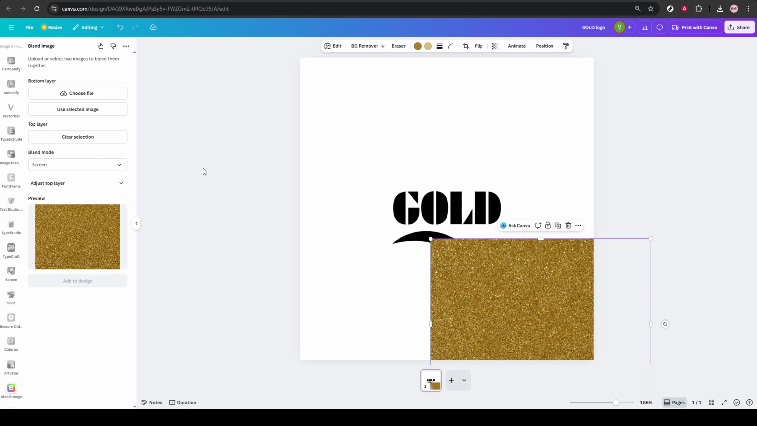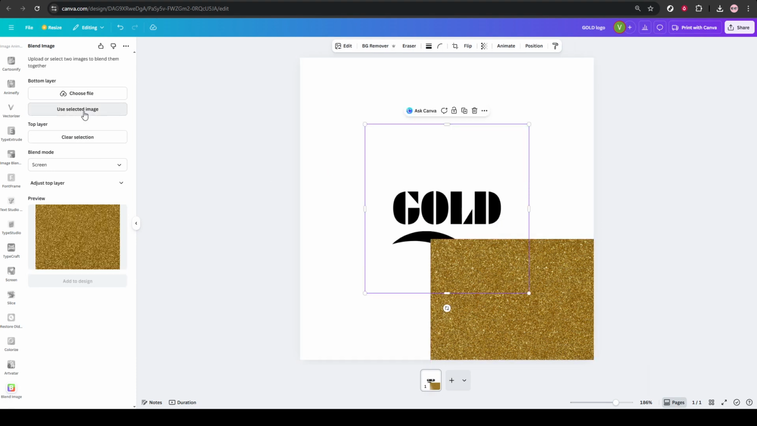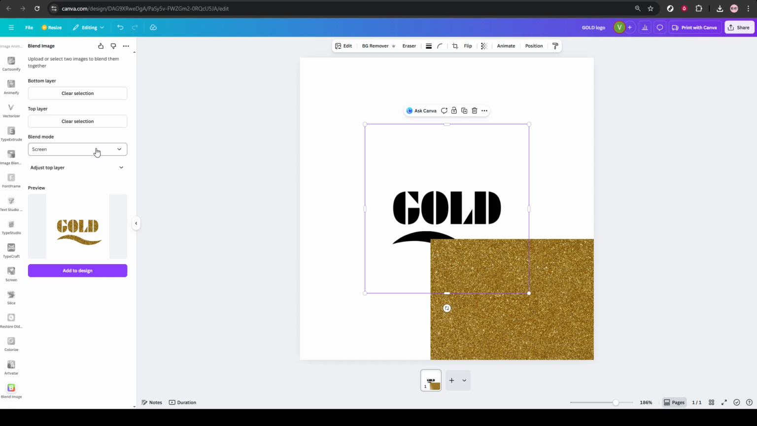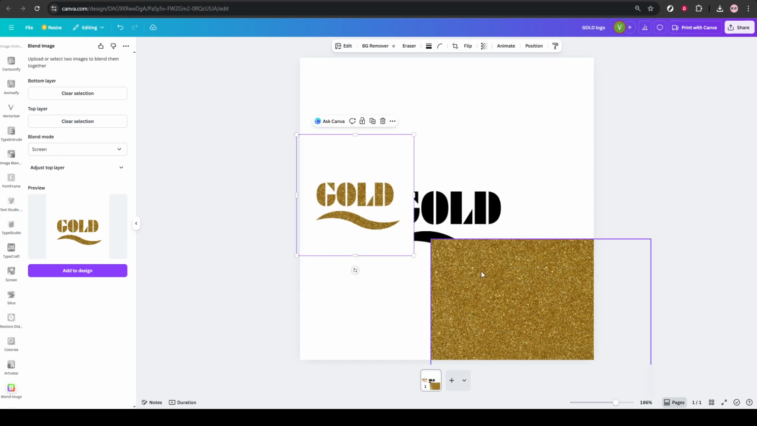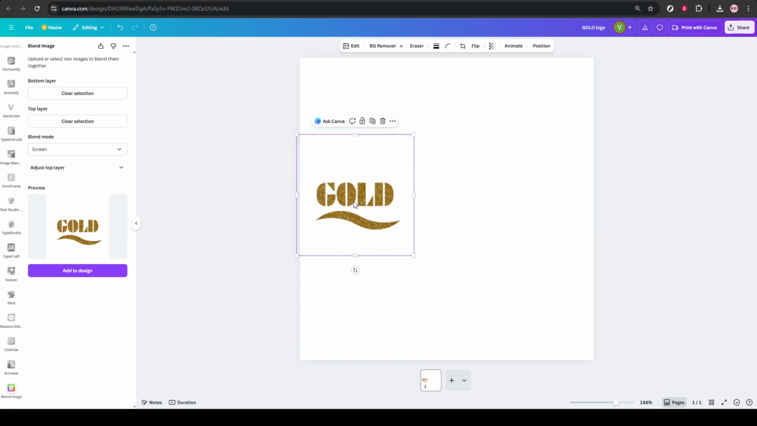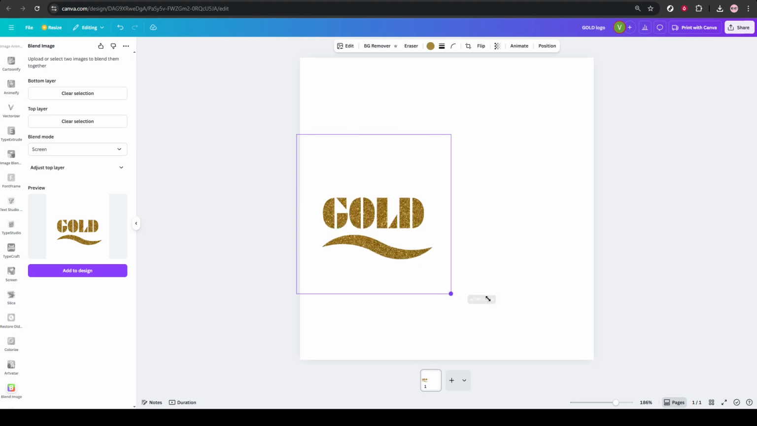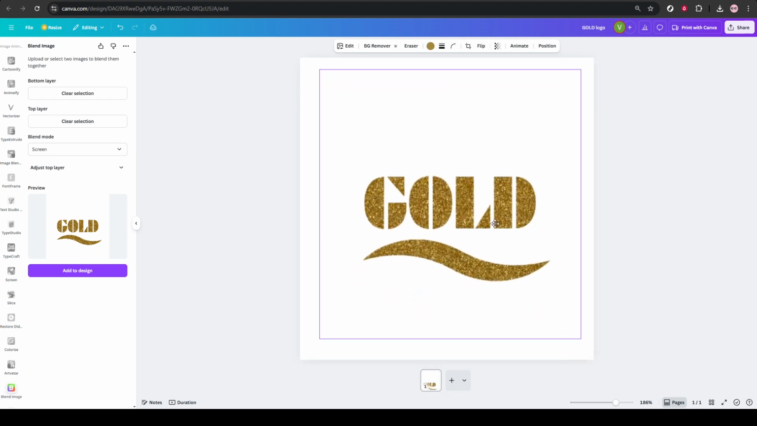In the Overlay section, select Screen. This blend mode lets the lighter tones of the gold shine through the darker parts of your logo, creating a realistic metallic finish. Click Add to Design to apply the effect. If you see any extra images or layers you no longer need, remove them to keep the design clean.